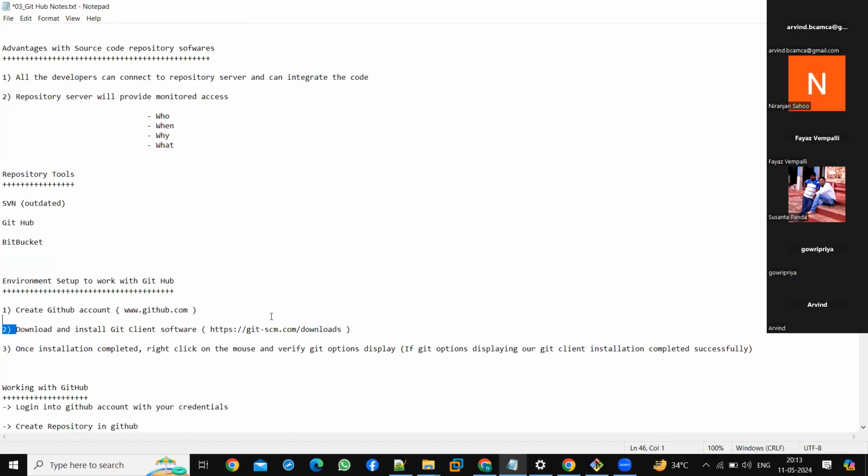I have downloaded that client tool, Git Bash. In order to work with Git, you need to install Git Bash, or else if you are using a Mac, there is no need to install Git Bash. It will directly work in your Mac terminal.